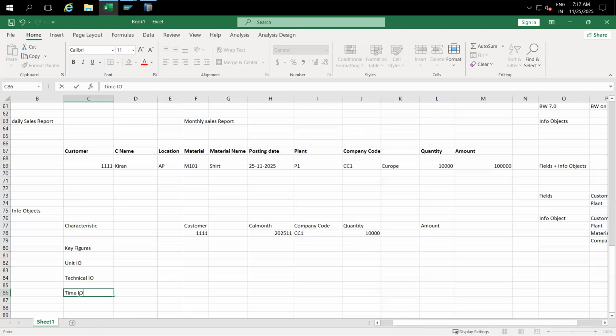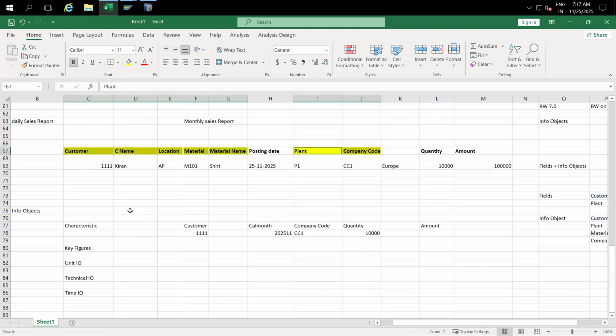Time info objects, like this we have in real time. Characteristic means I will go for customer name, location, material name, plant, company code. These are all I will create as characteristic info objects. Clear?